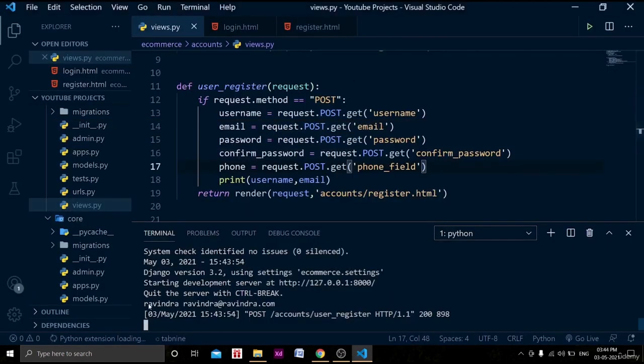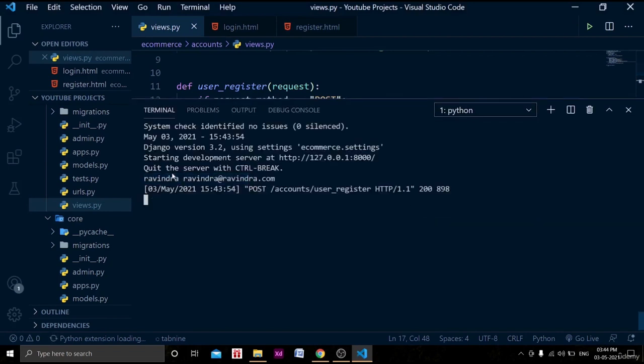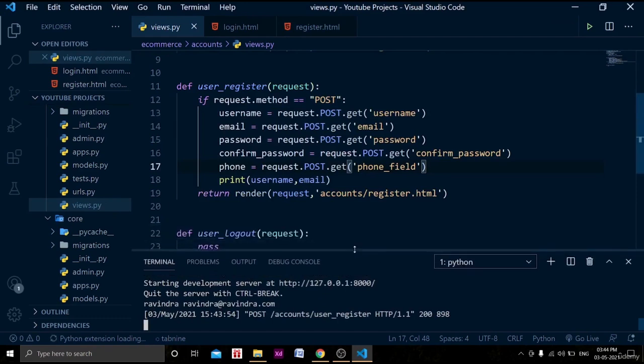So it has printed, as you can see here. Let me make it bigger. As you can see here, Ravindra and ravindra at ravindra.com. So email and username is printed there, right? Now our actual form works completely fine. Now what we need to do, I am just hiding this, commenting this.